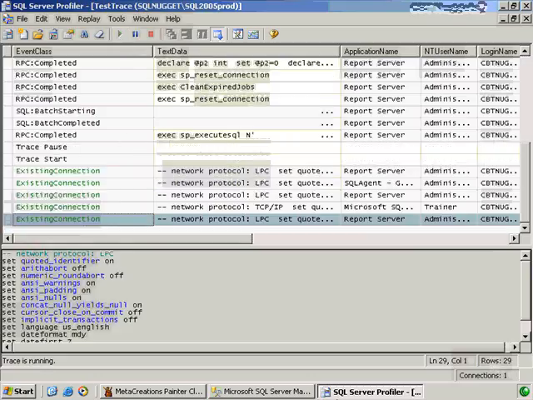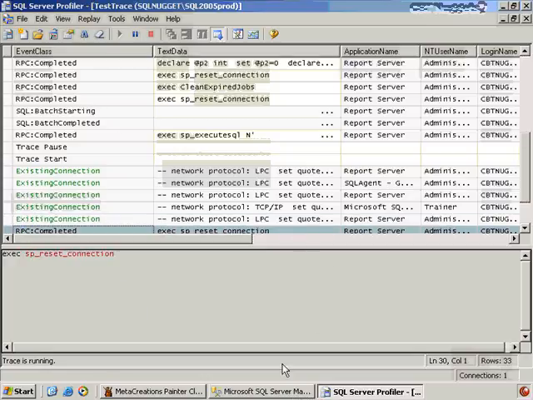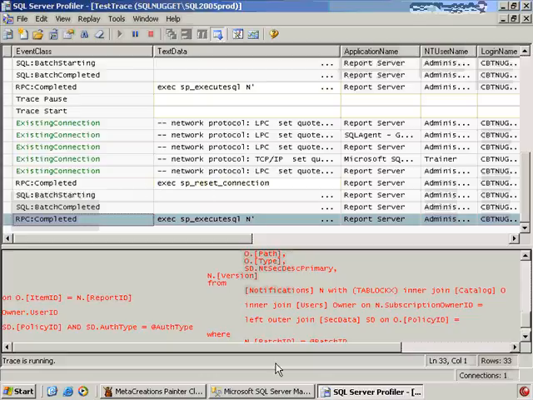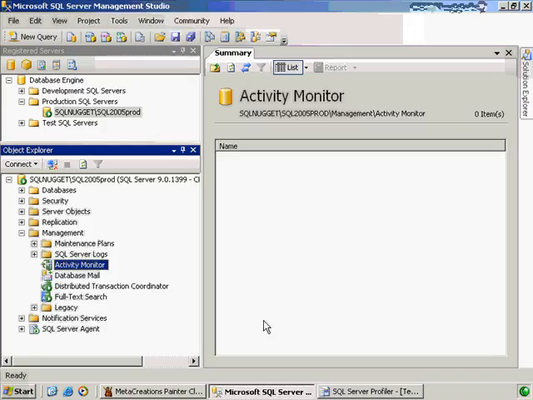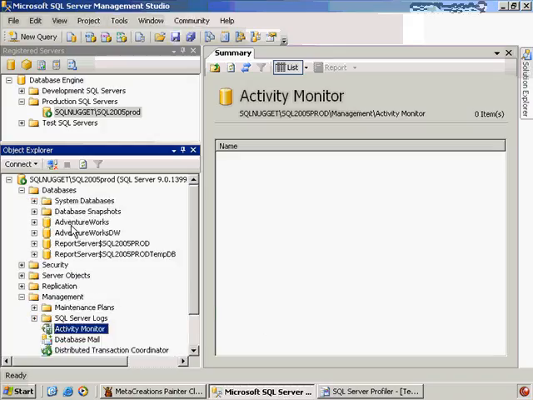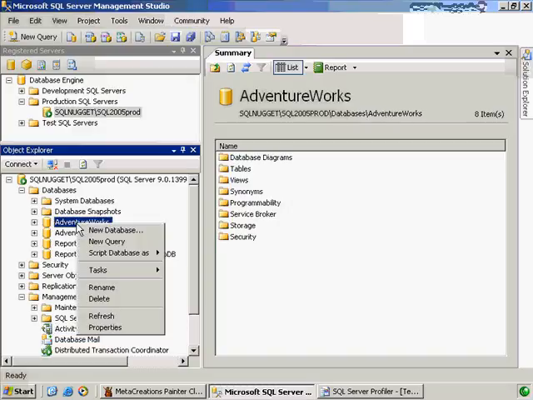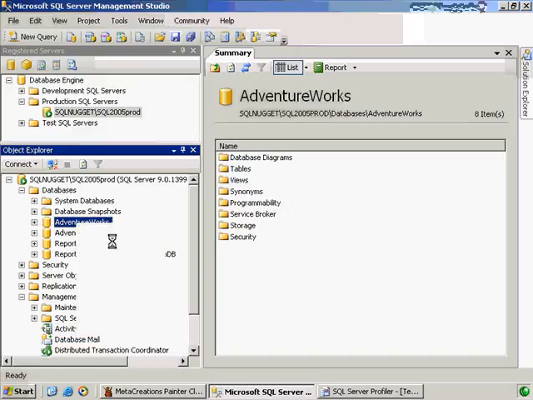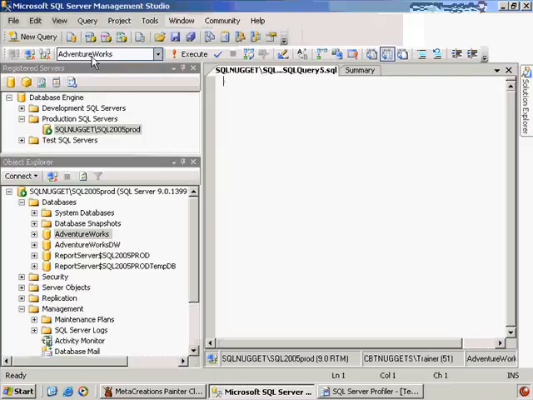I'm going to leave this trace running. We're going to head back over to SQL Server Management Studio and run a little Transact-SQL statement and watch it get thrown inside of our trace. So we're going to head on into databases, connect to our AdventureWorks database by right-clicking on it and choosing New Query. That'll pop us right into our AdventureWorks database.